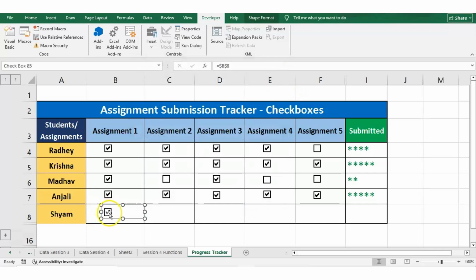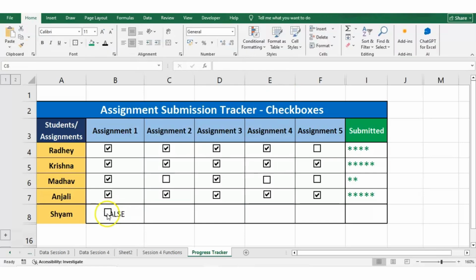Now, let us see what has changed. Let us try to change the value in the checkbox. This is unchecked. You can see that this cell has been assigned the value false. If I check it, the value in the B8 cell changes to true. So now we understand that the checkbox returns the values true and false basis the selection done by the Excel user.